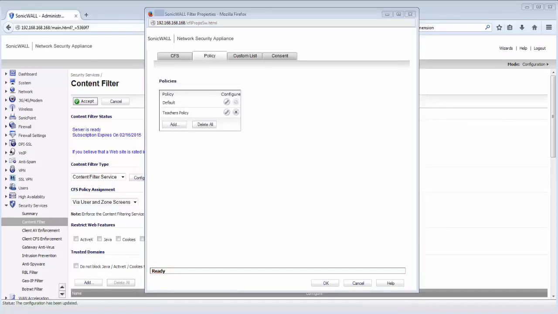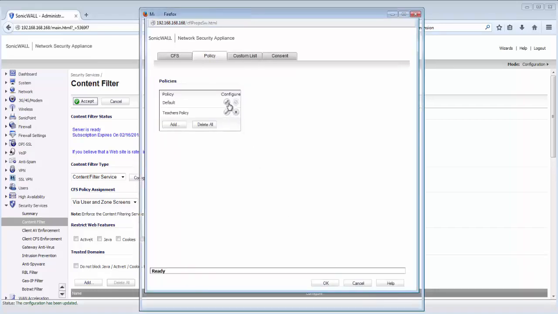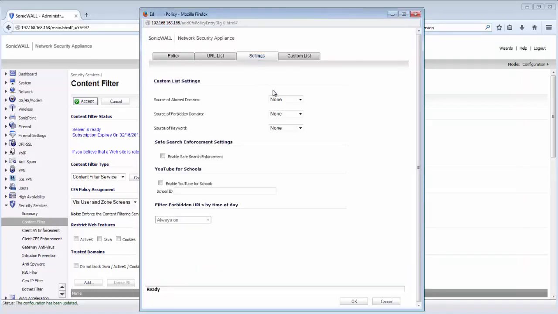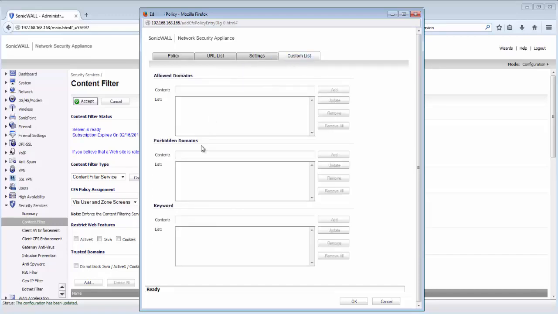When multiple CFS policies are configured, to block a website under custom list, it must be entered under both the default policy and the custom policy. Click on Configure under the default policy. On the Settings tab, set the policy's source of allowed and forbidden domains to per policy, and then click on the Custom List tab. In here, enter mail.yahoo.com under forbidden domains.